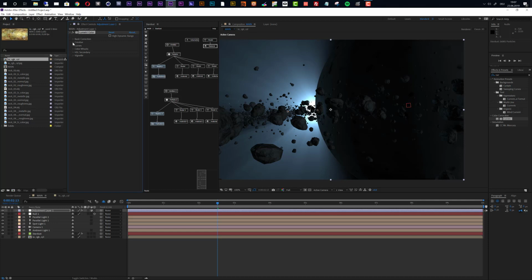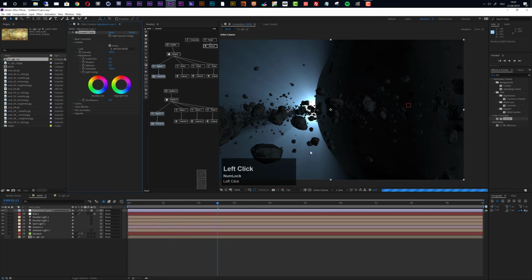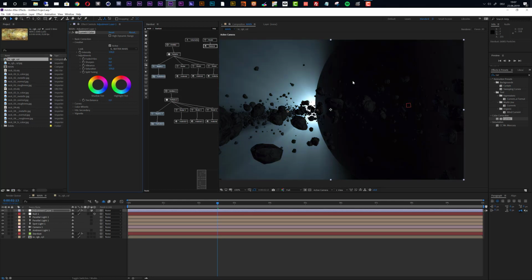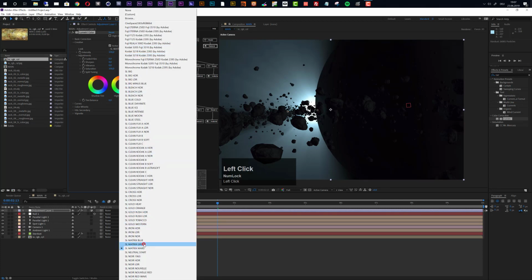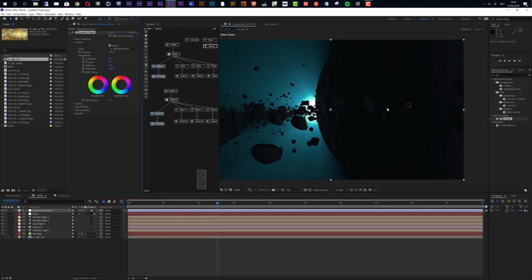So let's go to the creative tab here and let's add maybe, oh, this sounds nice, Matrix Mars. So I should take this. Let's see what this does. Not too bad, but I don't like it. So let's take a look at this Matrix Green. Wow, that's like underwater.